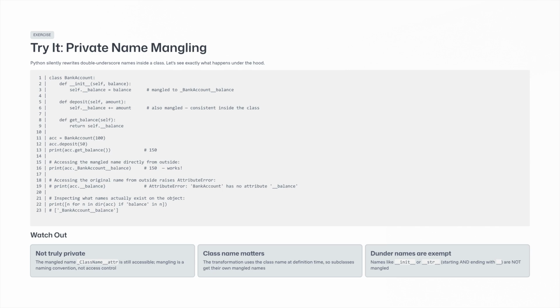Three watch-outs. It's not truly private. The mangled name is still accessible if you know it. The class name at definition time is what gets used, so subclasses get their own mangled names. And dunder names, anything starting and ending with double underscores, are exempt from mangling.